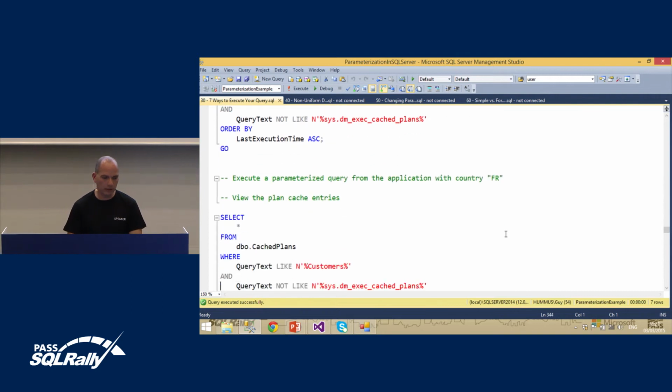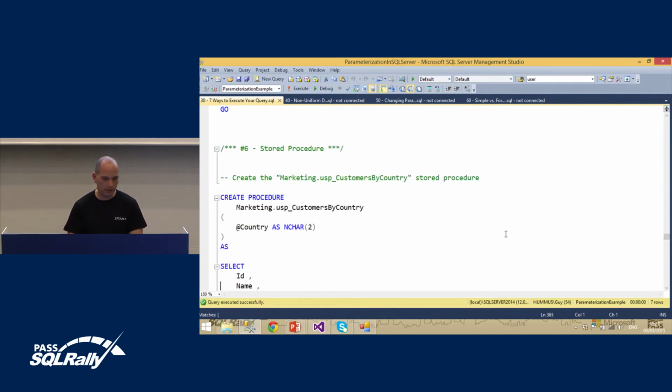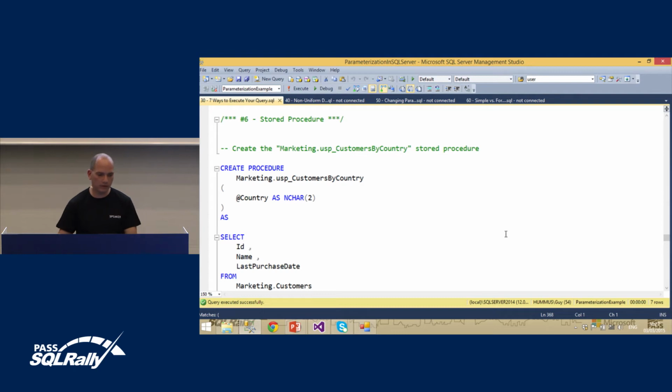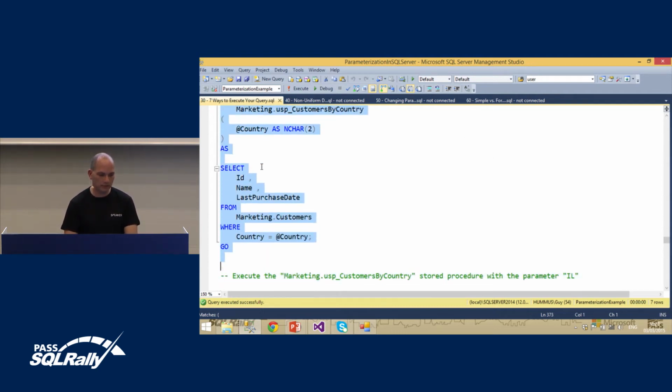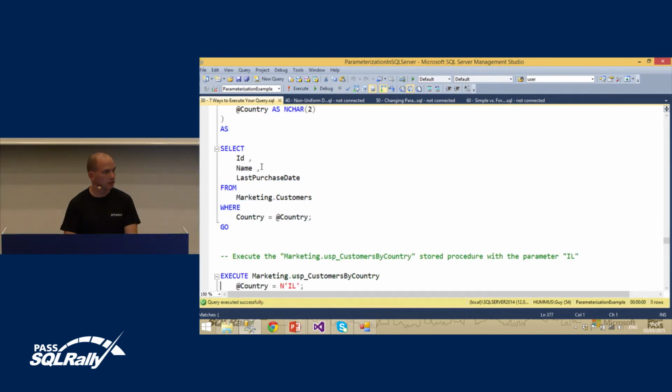Okay, the next one is, of course, the stored procedure. This is classic. We have a stored procedure with a parameter, a definition of the parameter country, and the query inside. Let's create it.